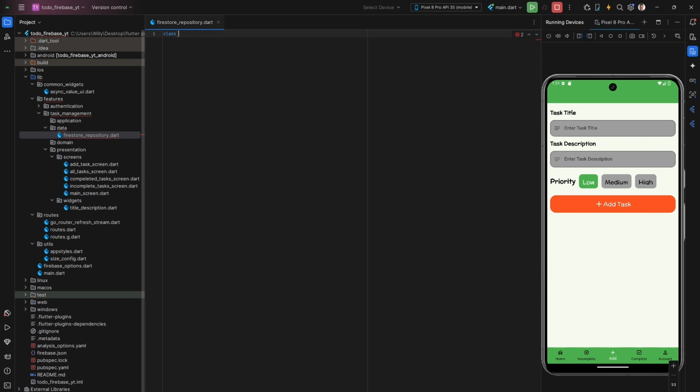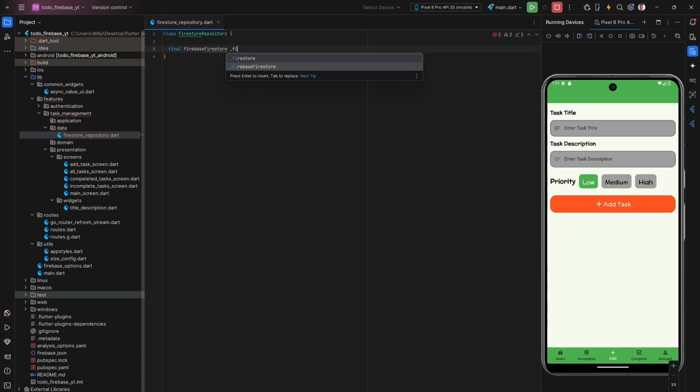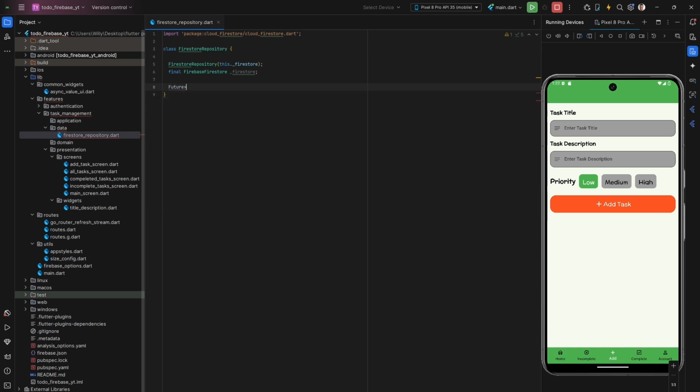Class Firestore repository, and here we are going to create a final variable Firebase Firestore, which I will call Firestore, like that, constructor like that. So inside here I need to create a method for adding a task. So it's going to be a future of type void, which is going to be called add task.